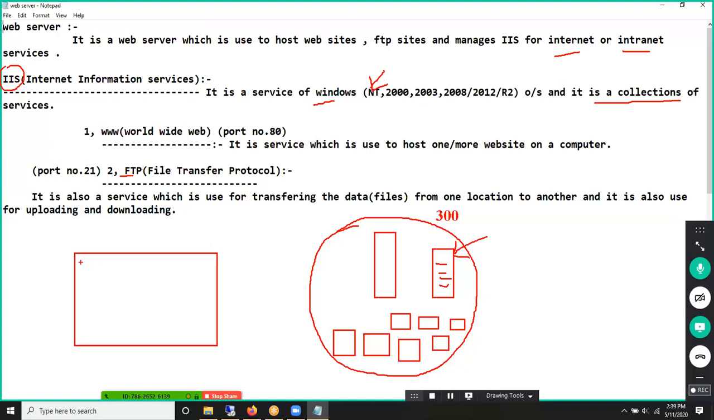when you open Internet Explorer and want to access anything by URL, in the background there is a concept of IIS. It is compulsory to install the service on the server where you are going to configure this kind of thing. We need to have IIS in the background.